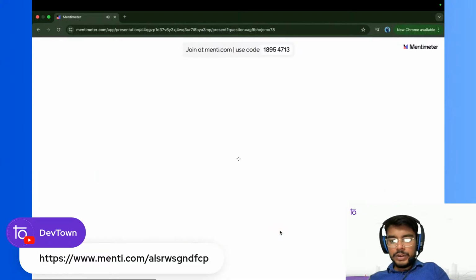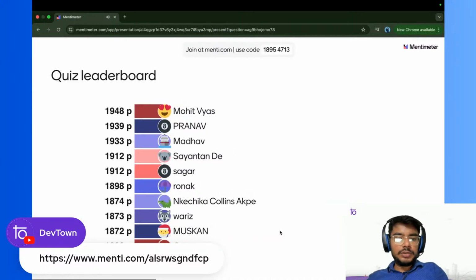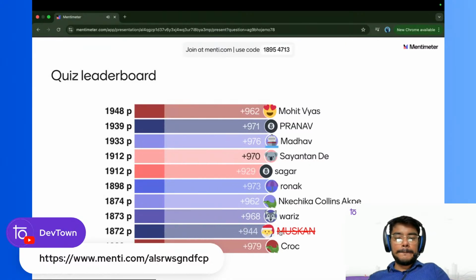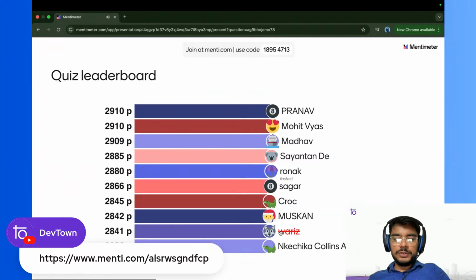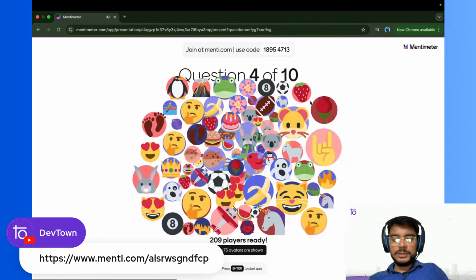Okay. Moving forward with the fourth question, I think. First we have to see the leaderboard. This time, who was the fastest? Ronak was the fastest. So now Pranav and Mohit are almost with the same score on top. Both are on top having the same score. Then only 1 point difference to Madhav. Then we have many more students. Okay, so let's move with the fourth question.